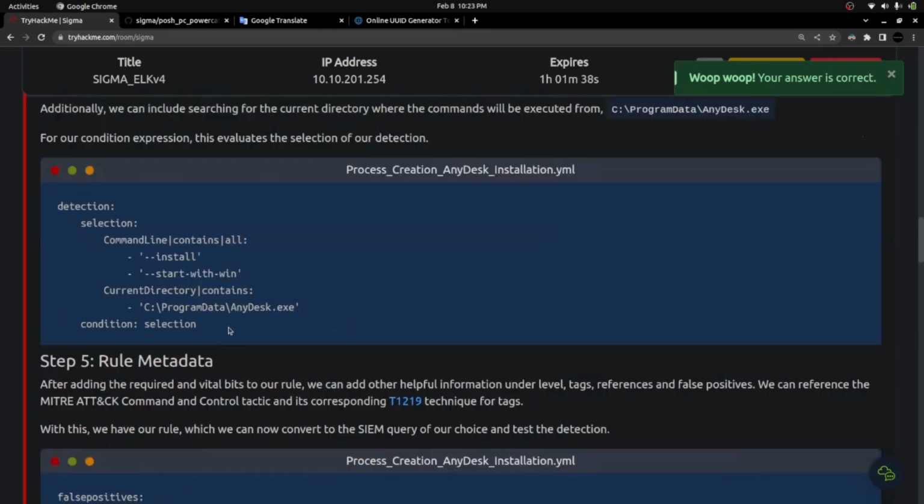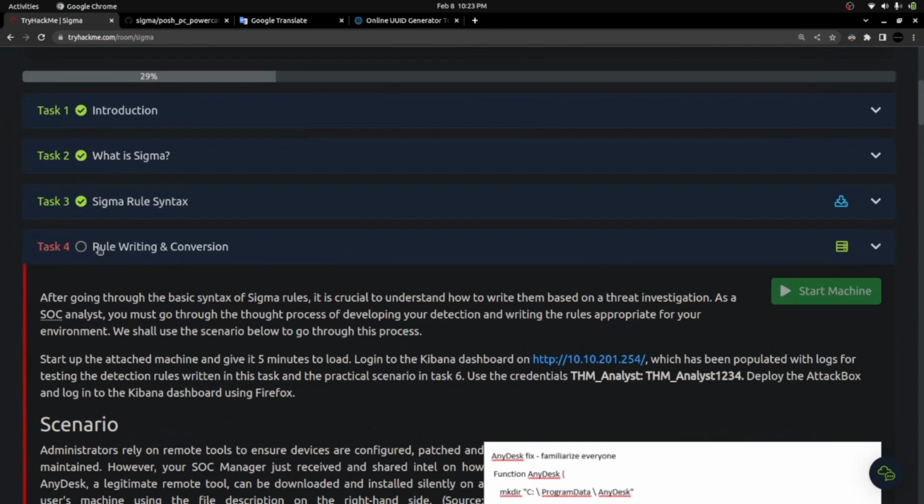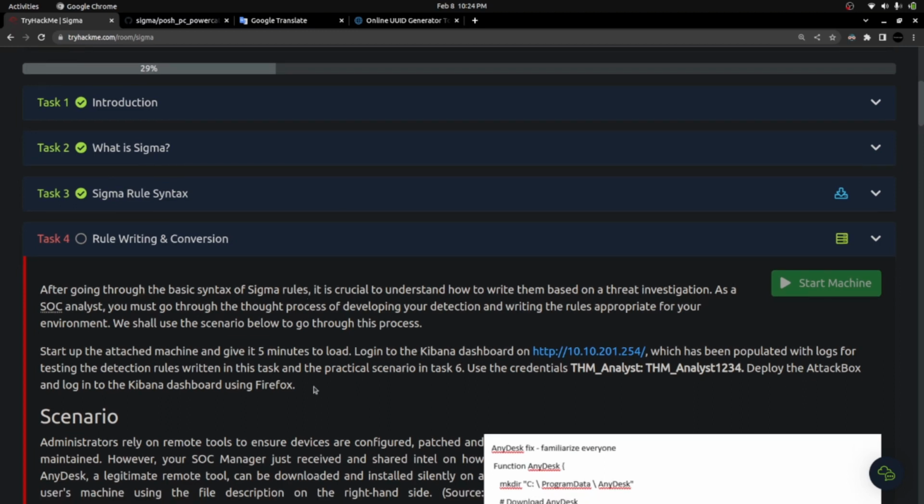So we are going to write a rule. Actually, they gave the rule part by part. They are going to combine that rule and we are going to convert that rule into a specific SIEM signature format. Well, that's our objective, our intention for this specific task. After going through the basic syntax of Sigma rules, it is crucial to understand how to write them based on threat investigation. As a SOC analyst, you must go through the thought process of developing your detection and writing the rules appropriate for your environment. We shall use the scenario below to go through this process.